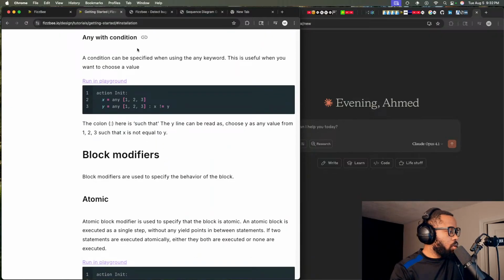Anyway, condition. Okay, a condition can be specified when using the any keyword. This is helpful when you want to choose a value. Okay, so there is some dependency between x and y. You want x and y such that they're either 1, 2, or 3, as long as x and y are not the same, such that. Okay.